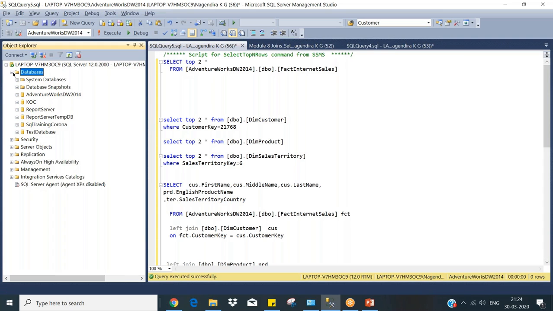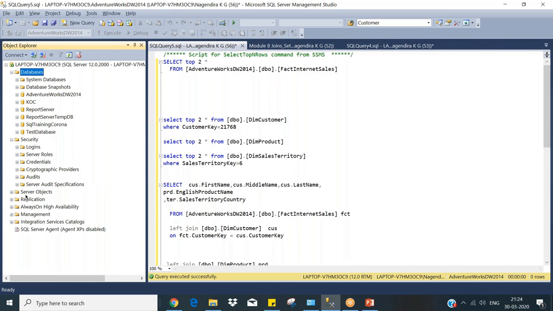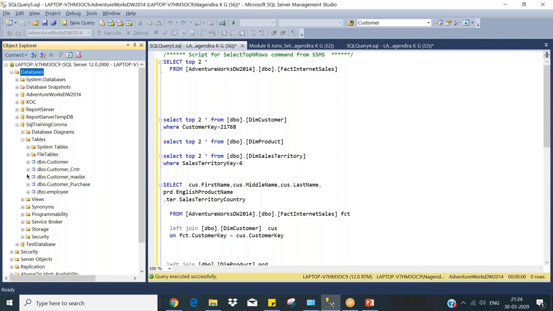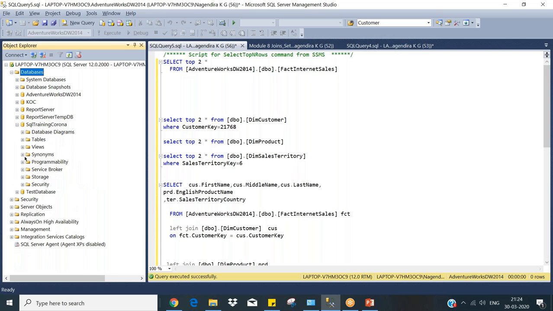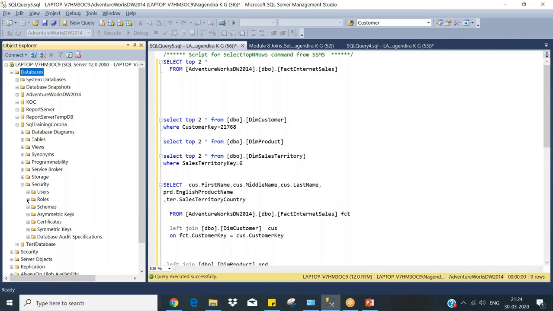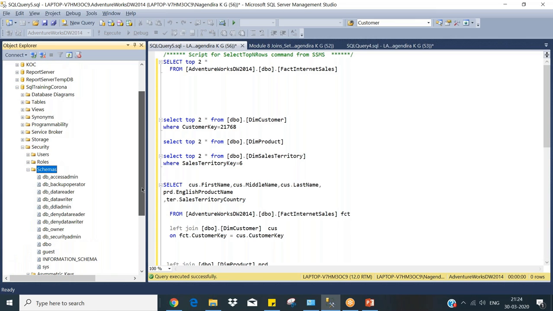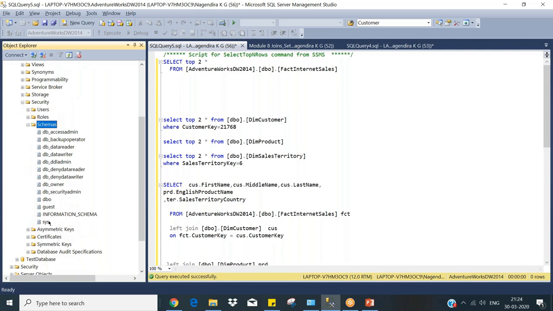So how to create it? So it comes under security. No, it comes under database schema. Yes. So under the database, this is your database, security, and schemas. If you see here, by default, you have these many schemas. Okay, DBO. So all objects. You can ask me, so always I should have a schema.